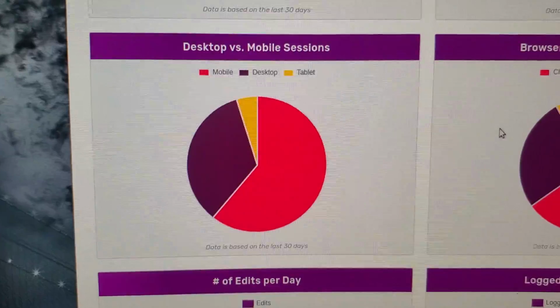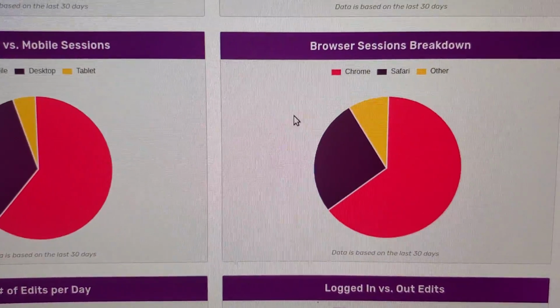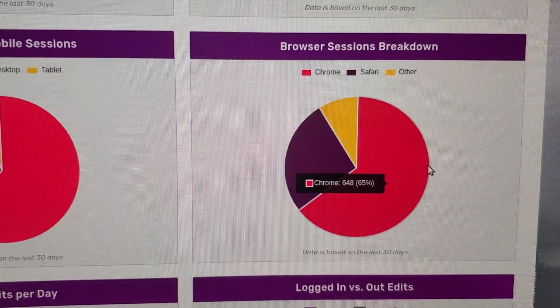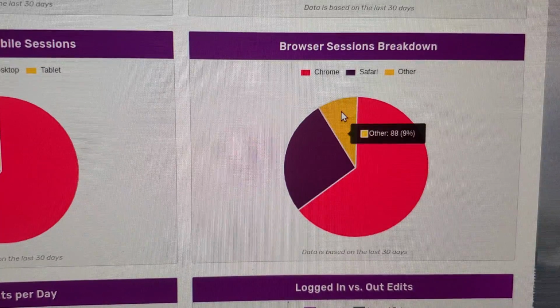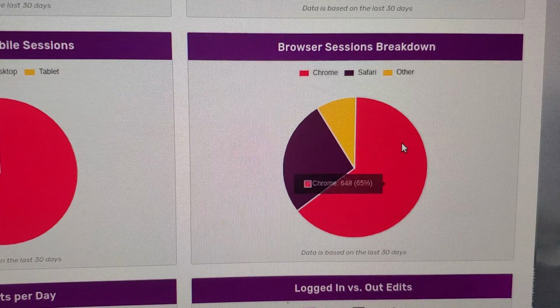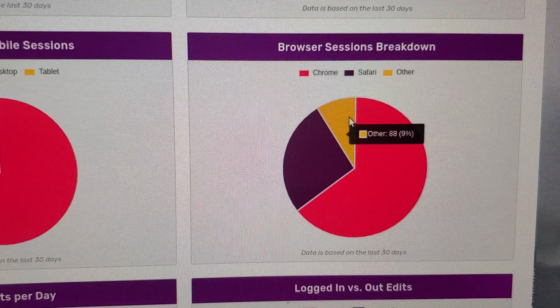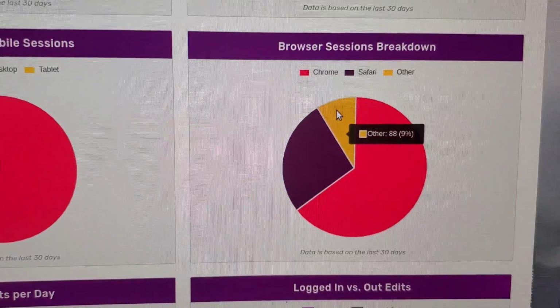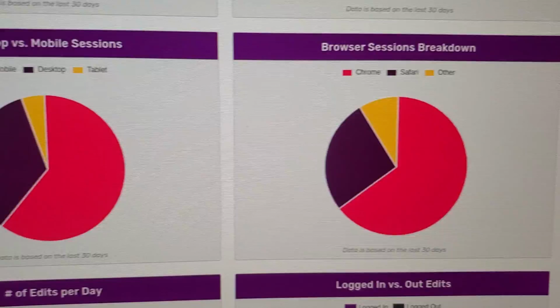Based on the last 30 days, and if you go here, also based on the last 30 days, most people who view this use Chrome, others, and Safari. Of course, I use Chrome, and I sometimes use other, like Samsung Internet, the one that's built into my phone. Of course, this is also based on the last 30 days.